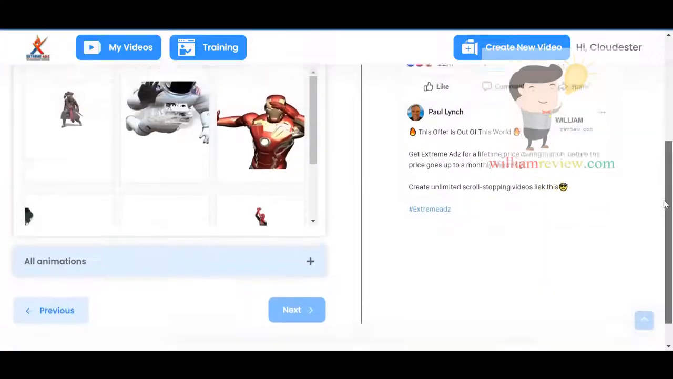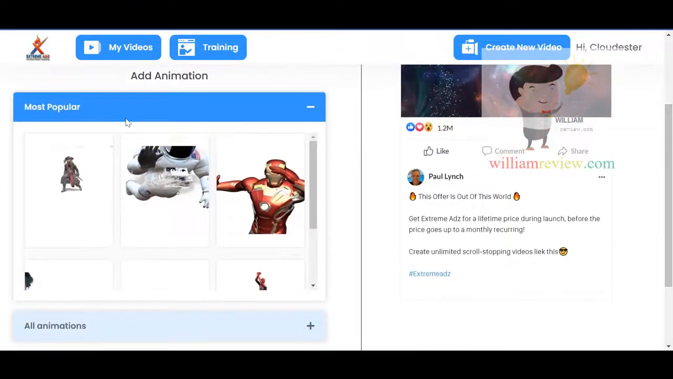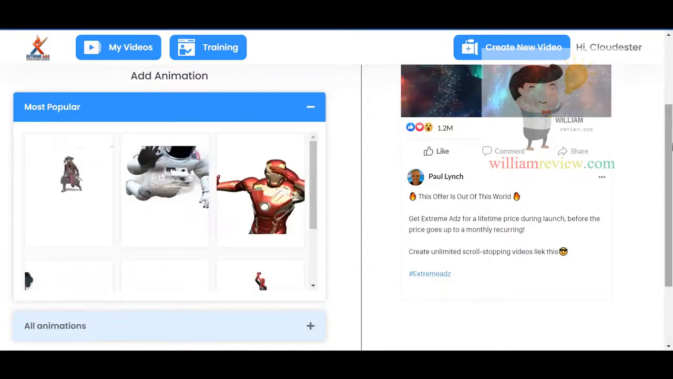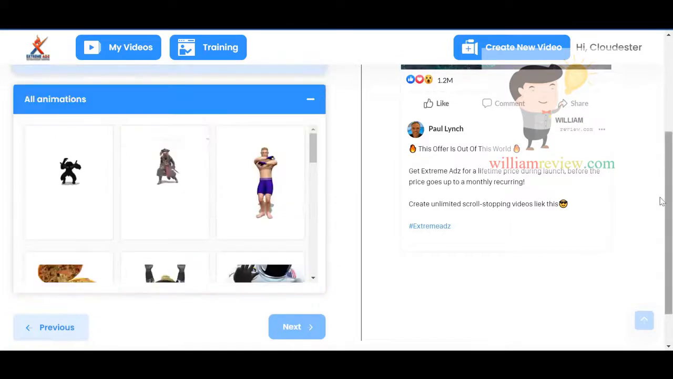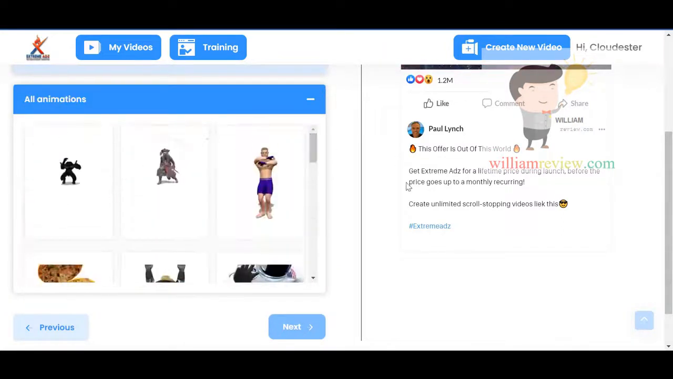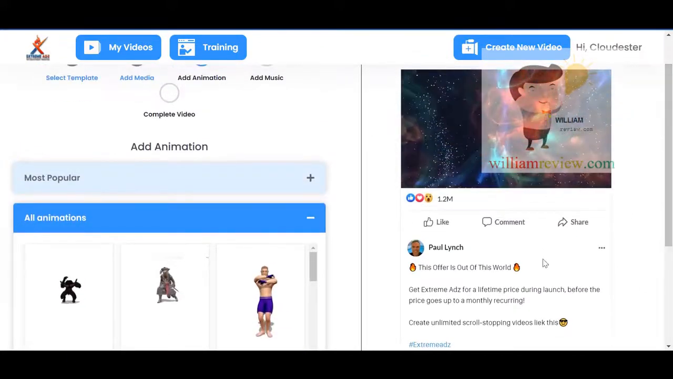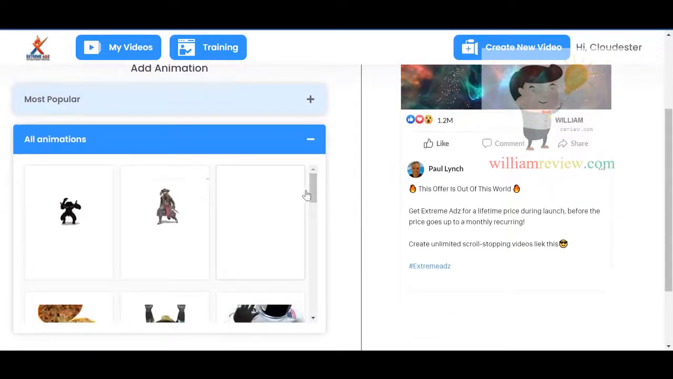Now this is the fun part, guys. This is where we get to add an animation. Now we've got two categories. We've got the most popular here. Okay, and we'll be adding to that all the time. And then if you click on the plus sign, you've got all the rest of the animations. Now, because this is like a space and I put the offers out of this world, I'm going to use the spaceman guy.